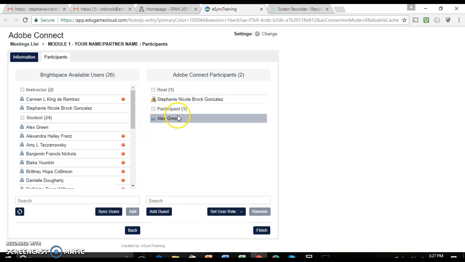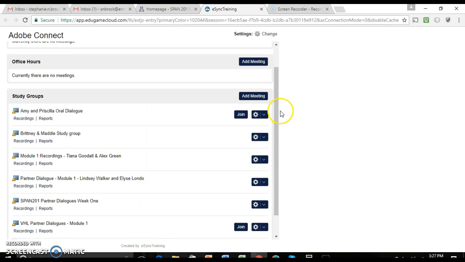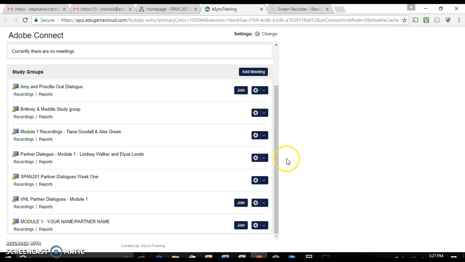So here, Alex is listed as a participant. I could change his role if I wanted to host or presenter. So we'll finish that and wait for it to load. So we'll find where we created our meeting, and here it is, Module 1, your name, partner name. We're going to join this meeting, wait for it to load and pop up in another screen.